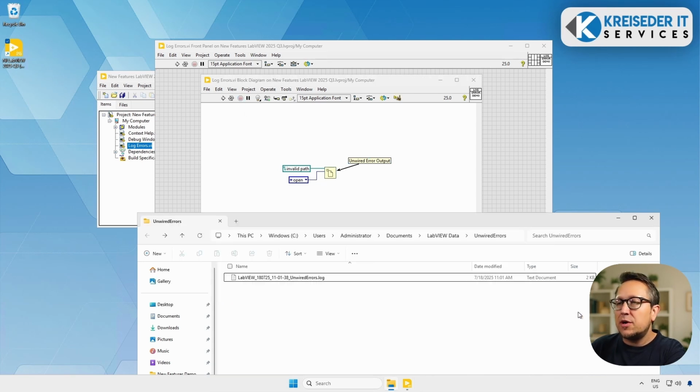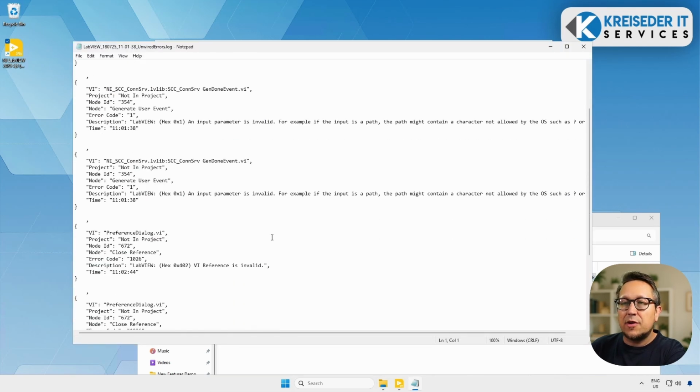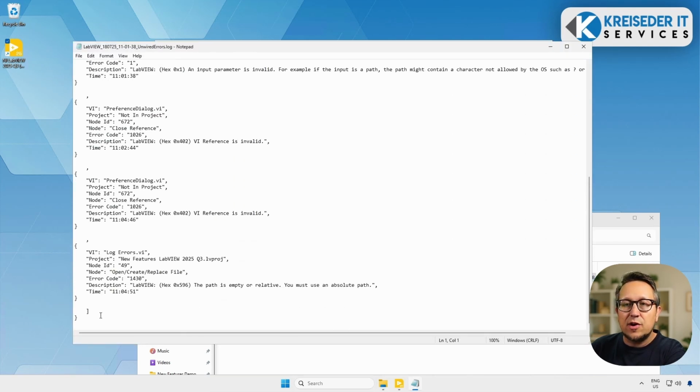And if we now go into our Unwired Errors folder, we can open up this text file here. And if we scroll down a little bit to the latest error, we see that the error occurred. Open, create, replace file produced the error, and the path is empty or wrong. So that's great. Hopefully this helps us in the future to identify our bugs more easily.